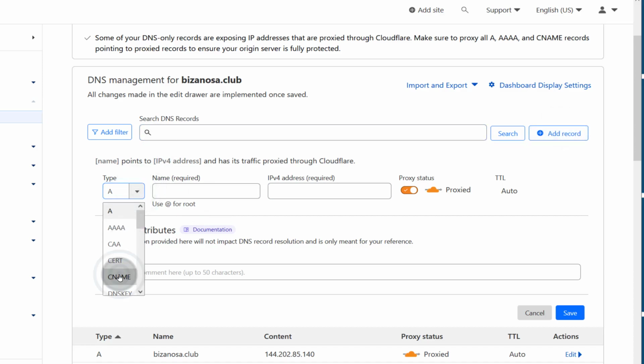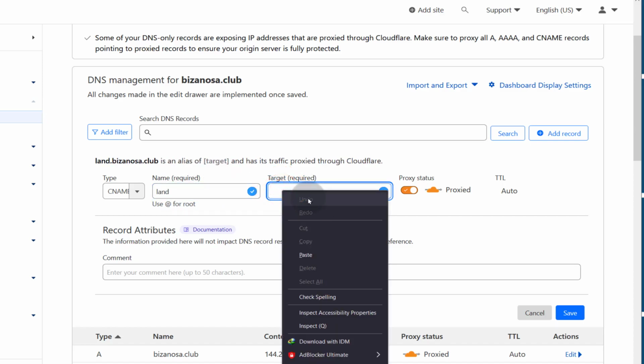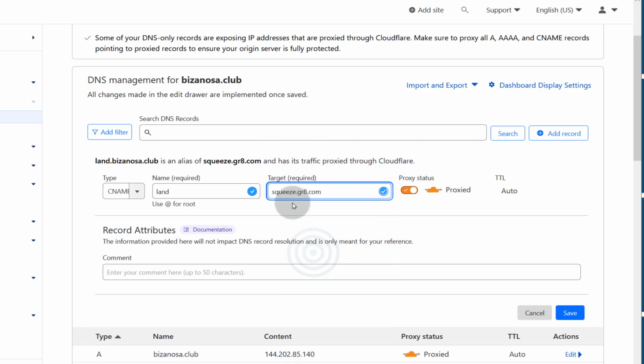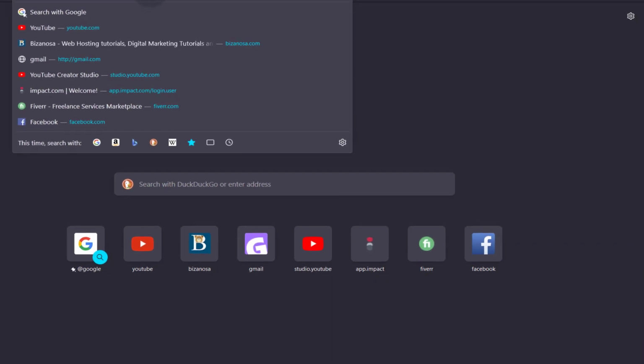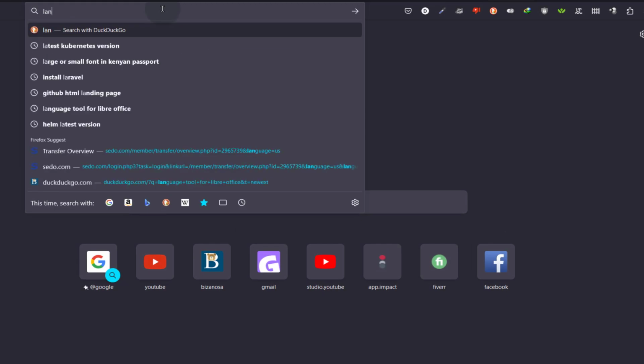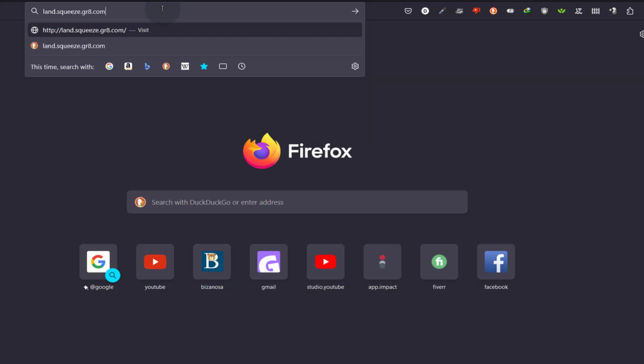So I'm going to come back here and let me create a CNAME record, add record, and we're going to create a CNAME, and the name is land, and we want the target, or in your case it will probably be called value, to go to squeeze, and we do not want to proxy that because we don't know whether Getresponse supports proxy on Cloudflare. So if somebody goes to land.bizanosa.club, let's see if it's going to redirect them to our landing page. It usually takes a while, but I know Cloudflare is pretty fast, and it has surprised me in the past by being instantaneous.